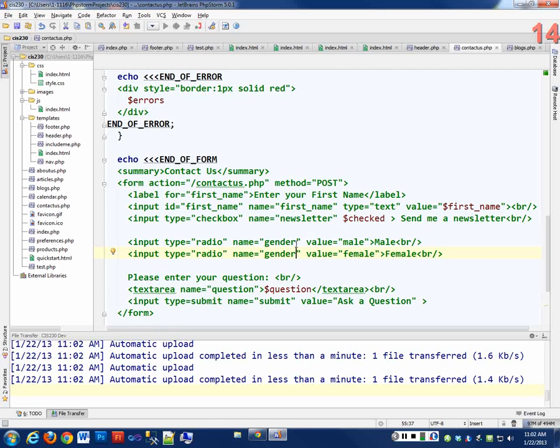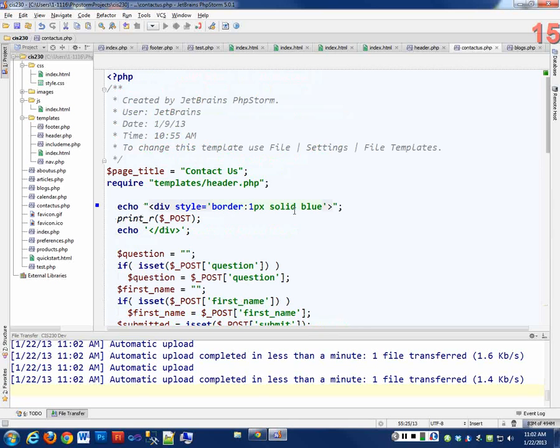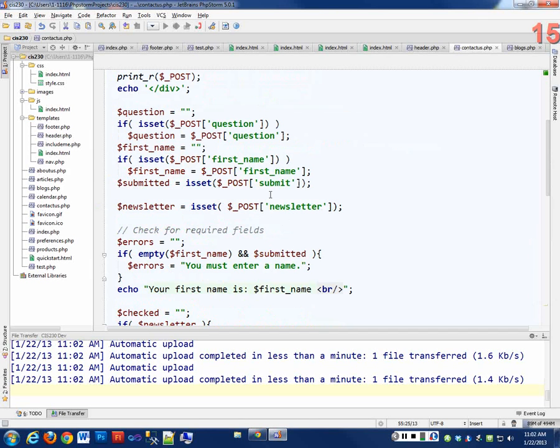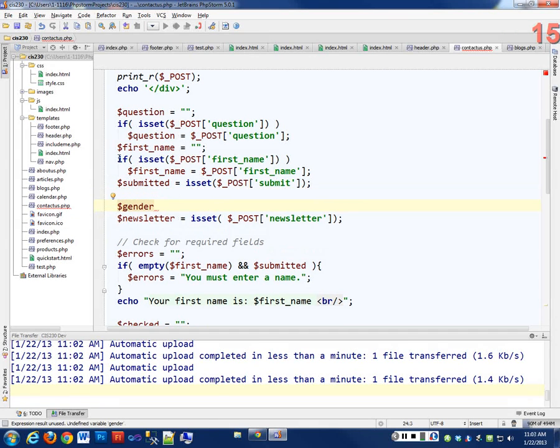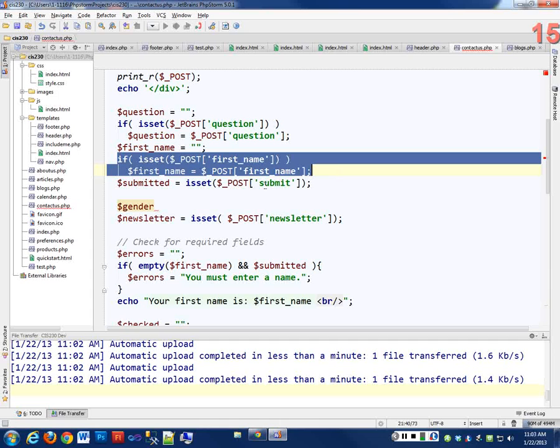So how would I get this data out of the post? How do I get this particular value out? $_POST['gender'], right? It's an array, and I index it by the name again. So we'll come back up here. We'll say gender is what we want to create. So we might do something similar to this. If isset, do something.